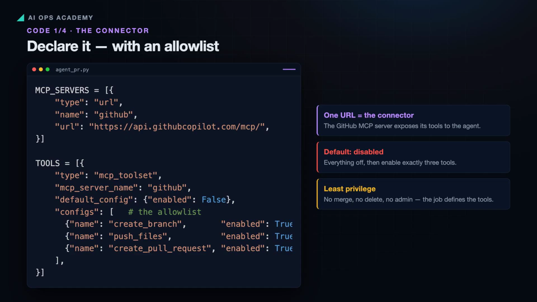First, we declare the MCP connection, the GitHub server, and the tools our agent may use. Notice the allowlist: create branch, push files, create pull request. Nothing else. No merge. No delete. No admin. An agent should get the minimum set of capabilities the job needs.